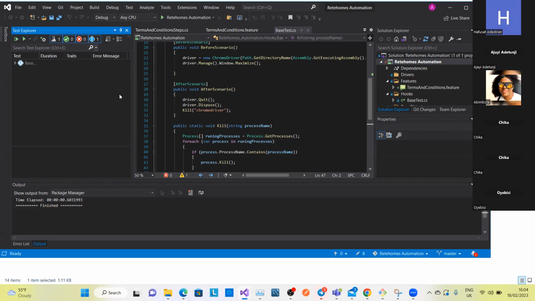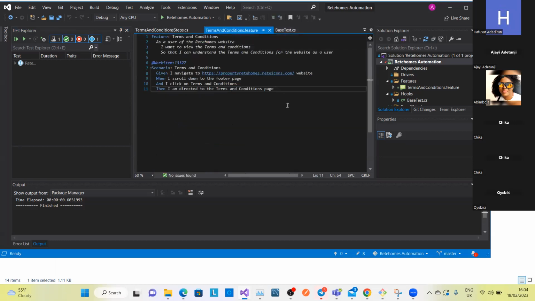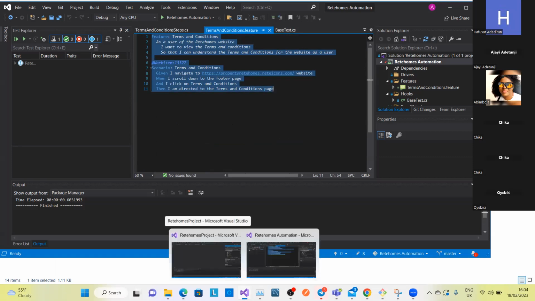Okay, now Adetunji, go to your feature file, terms and condition. Double click on the feature file. Control A, Control C. Now, let's go to the other Visual Studio where everybody will be working on. The other one.